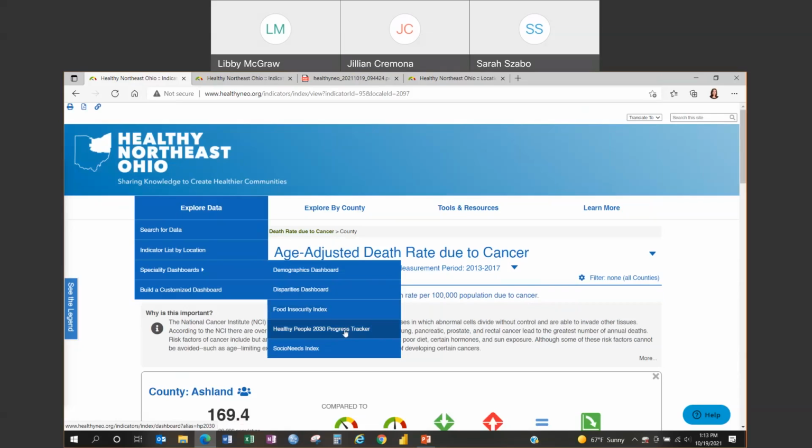We also have a Healthy People 2030 progress tracker, and this shows how a location compares to the National Healthy People 2030 10-year objectives for improving the health of all Americans. And then lastly, we have a Socio Needs Index. This is another tool that was created by Conduent HCI that summarizes multiple socioeconomic indicators such as poverty and education into one score for easier identification of under-resourced areas. And that's available by county, zip code, or census tract.